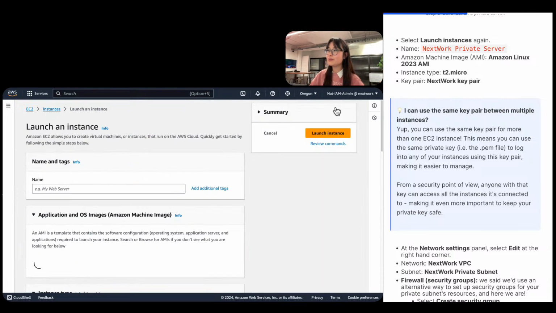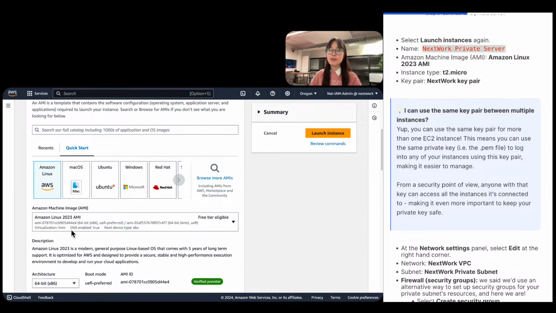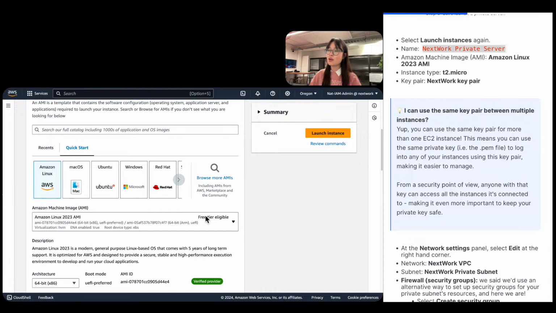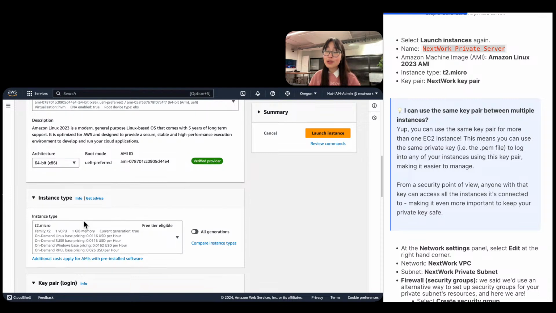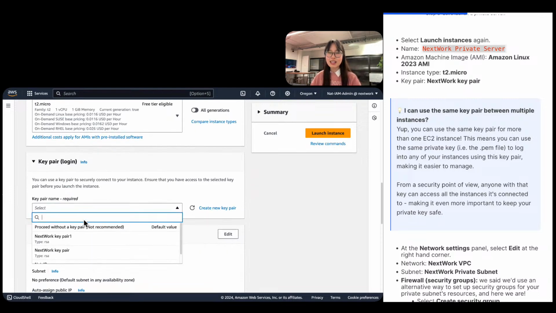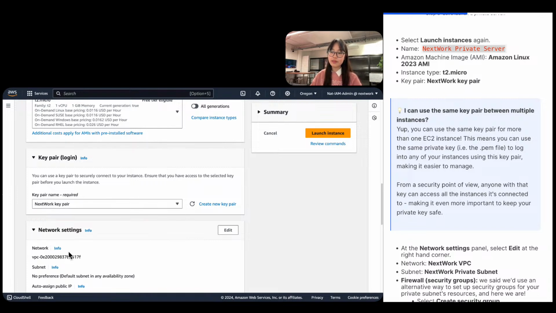Select launch instances. And then under name and tags, let us use the name network private server to represent that this EC2 instance is going to be in my private subnet. And again, Amazon Machine Image, AMI, is going to be okay to just stick with the same one. Instance type, again, it's okay to stick with the same one. Key pair, let's use the key pair that we created and were using last time. That's the network key pair.